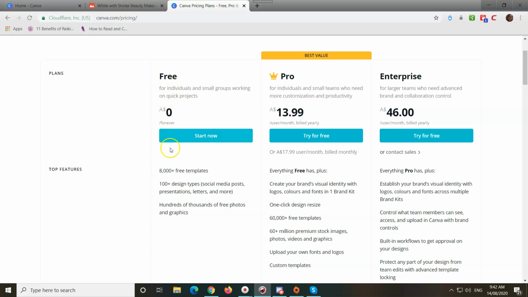The free version, of course, is nothing, and you get 8,000 templates to choose from, which is all we've got in our little free account. 100 design types. It's great if that's all you need or you're just starting out to see how you like Canva. The one that I've gone for, though, is what's marked as best value, their Pro version. It's Australian $13.99 a month, which is great. Or you can pay $18 a month, billed monthly, which is what I'm doing at the moment.